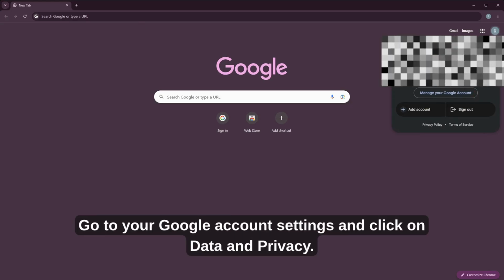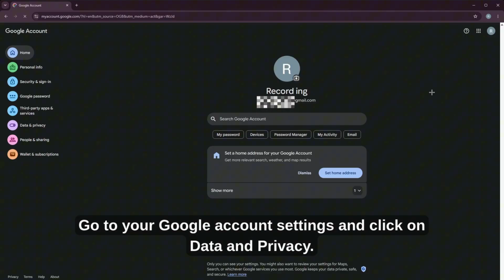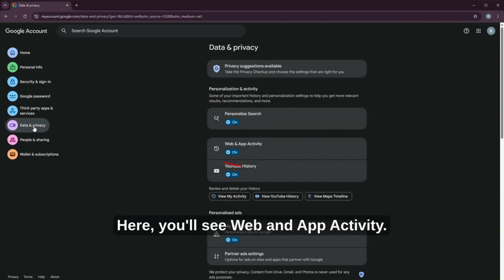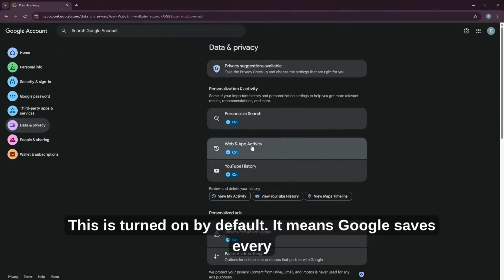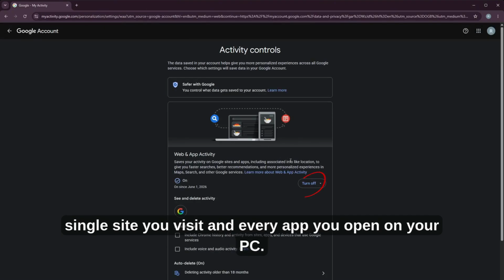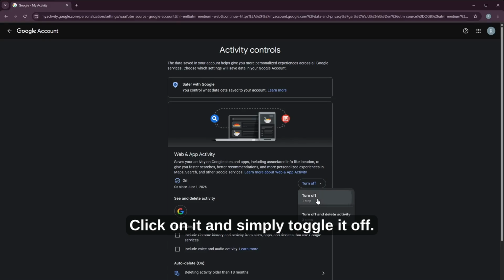Step 1. Go to your Google account settings and click on Data and Privacy. Here, you'll see Web and App Activity. This is turned on by default. It means Google saves every single site you visit and every app you open on your PC. Click on it and simply toggle it off.